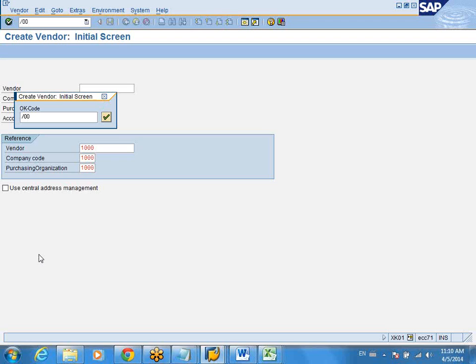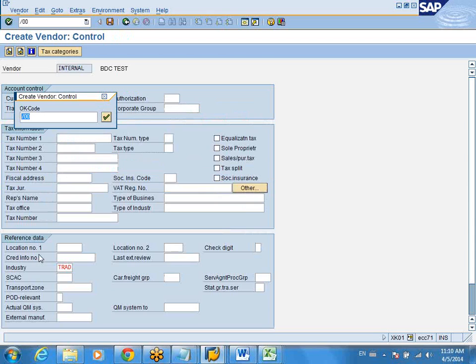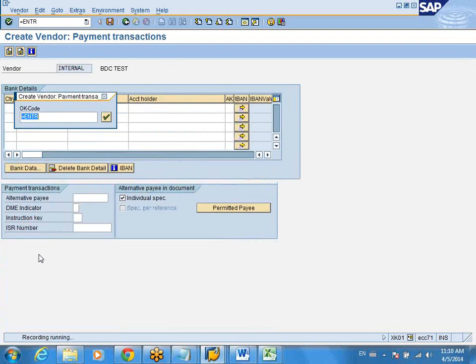So if I create one accounting data, I can use a BDC session to create more accounting sessions. If I create one vendor, I can use a BDC session to create more vendors. It's like a way of repeating your keystrokes. You can capture the keystrokes and repeat them many times. Okay, is there a specific format? That's called the BDC format.